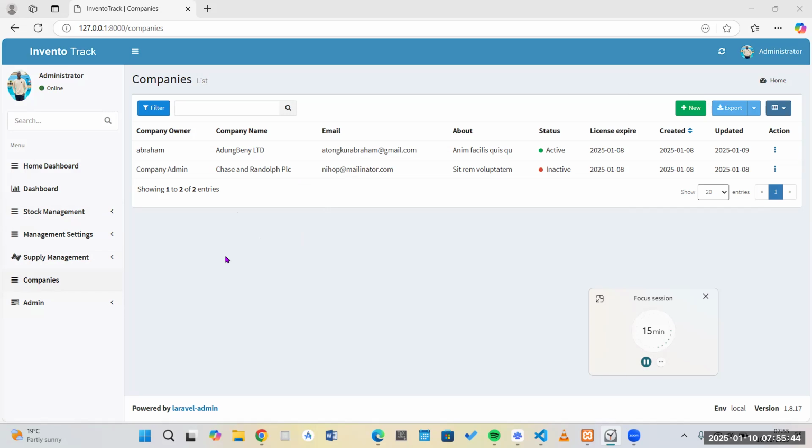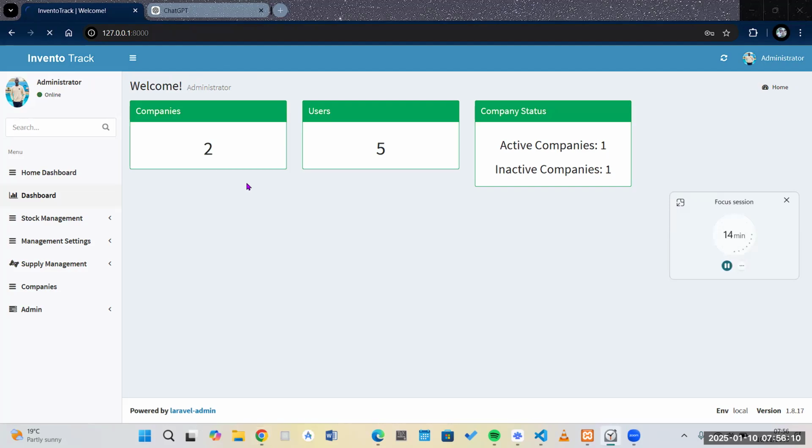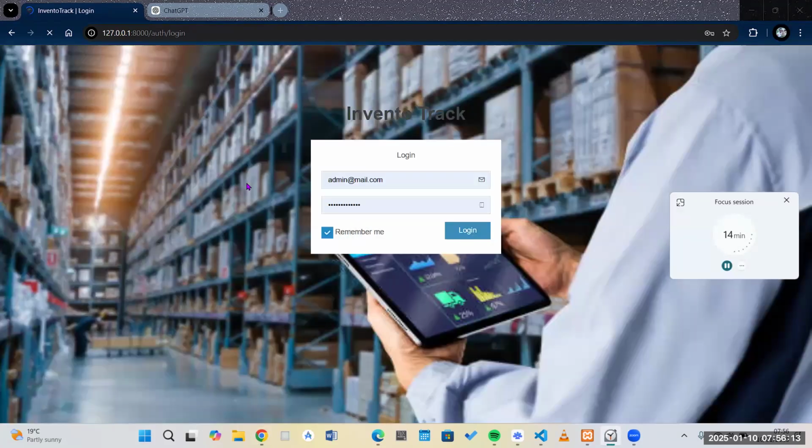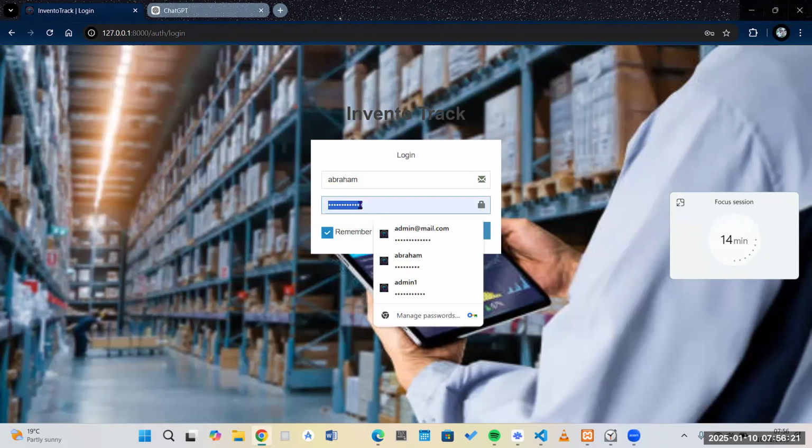So those can all be done by the company owner. Now I've created this company owner, and I'll now log in as a company owner. Let me switch to a different browser. When I switch to a different browser and log out here, we are now logging in as the company owner, the one who has purchased the system. This way we're going to look at most of the things which are very important.